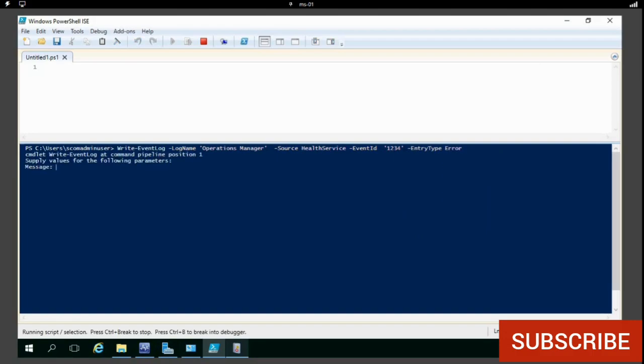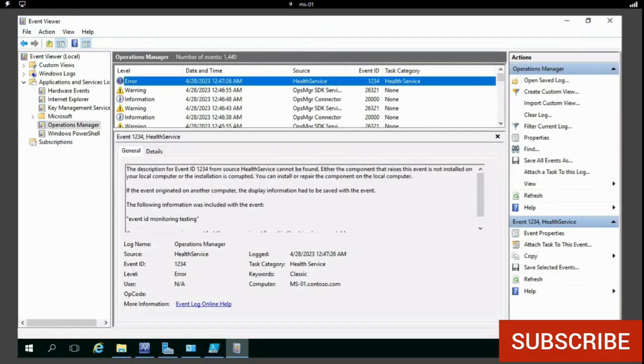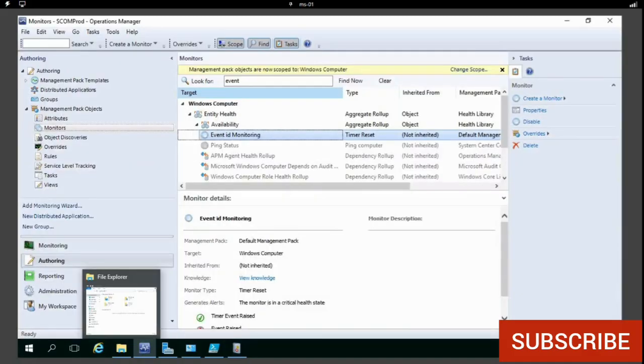For the message, you can give whatever you want. Event ID monitoring testing. Now this event should be created in the event viewer. Just refresh, and the event is created with error. This is the time, the source that was selected, Health Service, the event ID, and the message is the same as what we gave. So now the event is created. SCOM should capture that event and generate an alert for it.